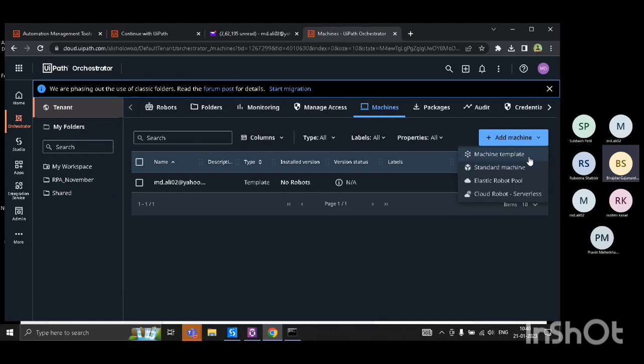So machine template is the machine where different robots may be connected. If you are connecting sometimes to this machine by X robot and sometimes Y robot, so there might be different robots, in that case you can use machine template. But if you have a fixed robot, then in that case you can use standard machine. So just click on standard machine.